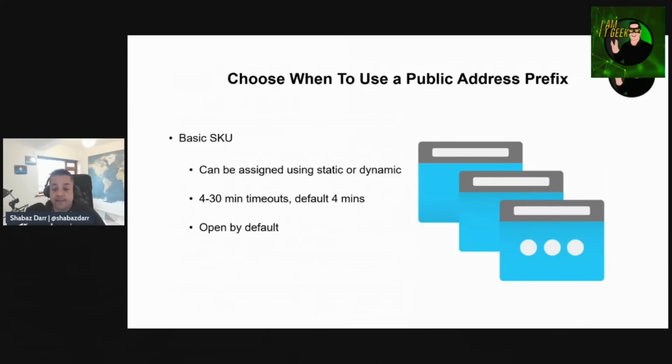Basic IPs are open by default, so using NSGs, network security groups, is recommended but optional for restricting inbound and outbound traffic. And they do not support availability zone scenarios, so that's very important. You must use a standard SKU public IP for an availability zone scenario. That could be a gotcha in the exam, so do keep an eye out for that.